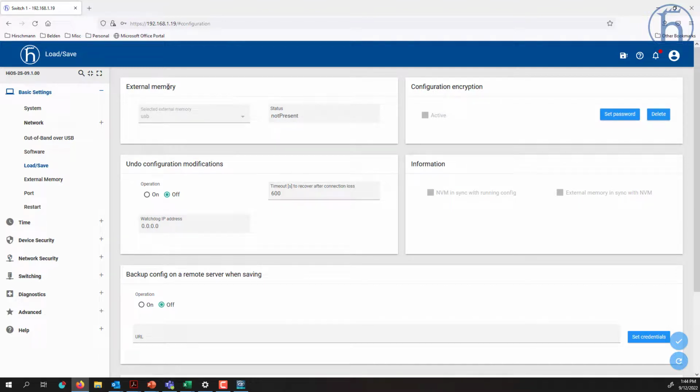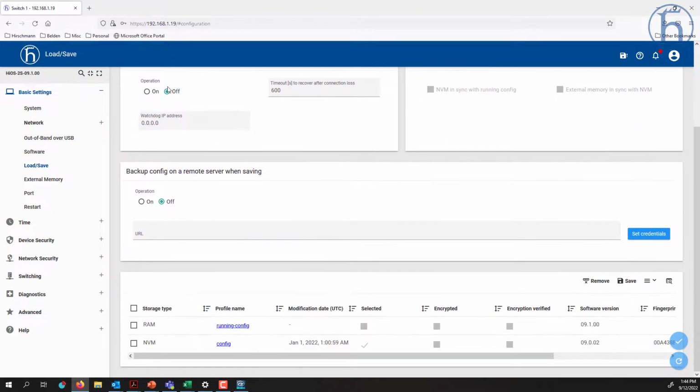The external memory, probably better yet, let me start off with the memory types that we have in this switch. So obviously we have what's known as our running configuration. Our running configuration is in RAM. This is volatile memory. This means that if I power cycle the switch after having made any changes, I will lose those changes, which is why we also have non-volatile memory.